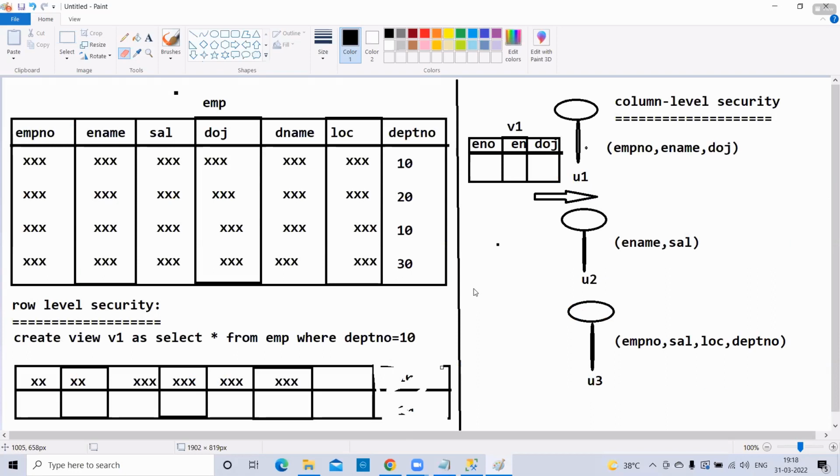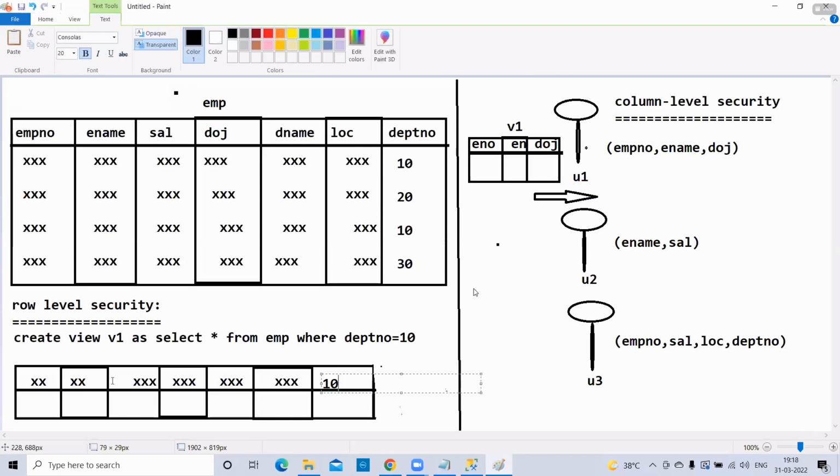Now carefully observe. This is a sample diagram I'm giving. I think you understand. They can see only department number 10. The same pattern, another person is also in the 10th department. For the second employee, they can see the number, name, salary, date of join, department name, location, and finally 10. So only department 10 people's data I can see. This is called row level security.